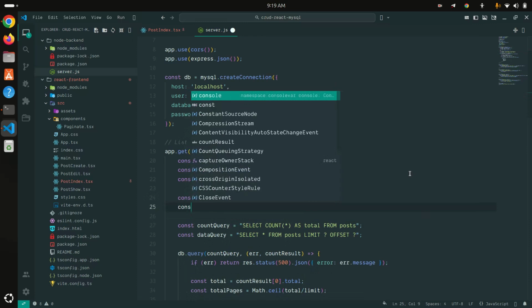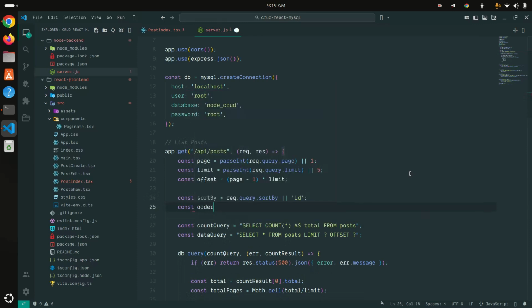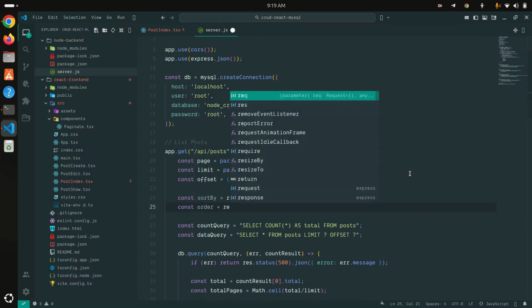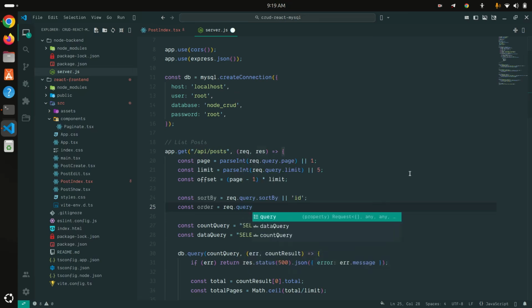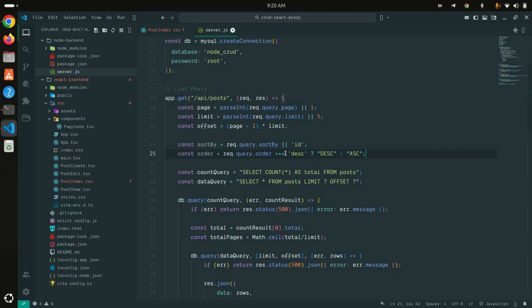Then let me define another variable called order. Order will be request.query.order, and if order is equal to DESC, descending order, we need to make it capital DESC, something like this. And if there is nothing, then ASC, ascending order. Just save it. So that means we have two variables: sortBy, which is the column name, and order, ascending or descending.